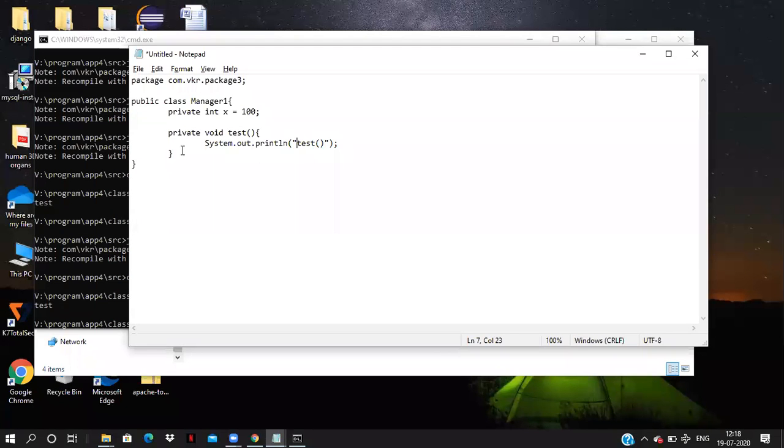Inside the test method, I'm just printing System.out.println of "package3.test method". Then void test1, this is a default method, with System.out.println of "package3.test1". Then the static main method, the executable method, with String[] args.